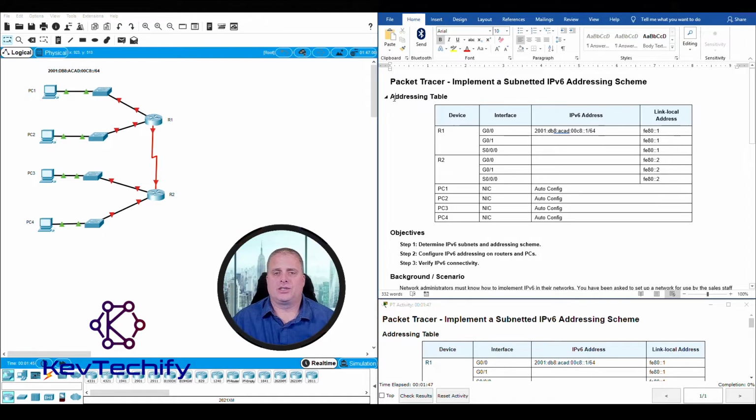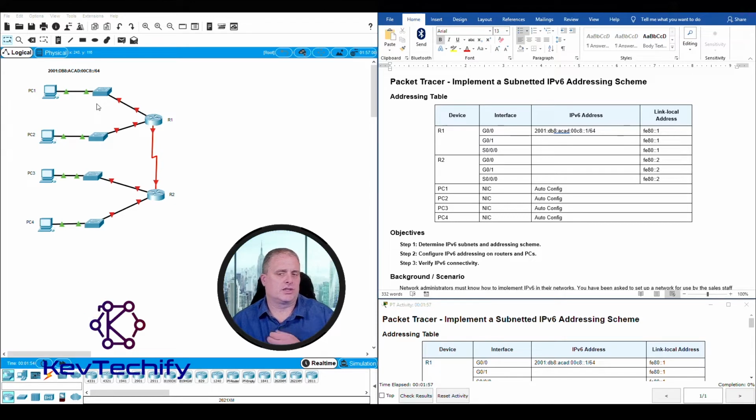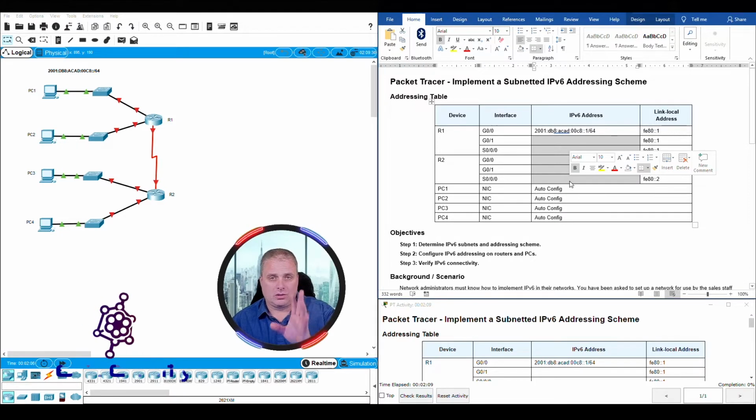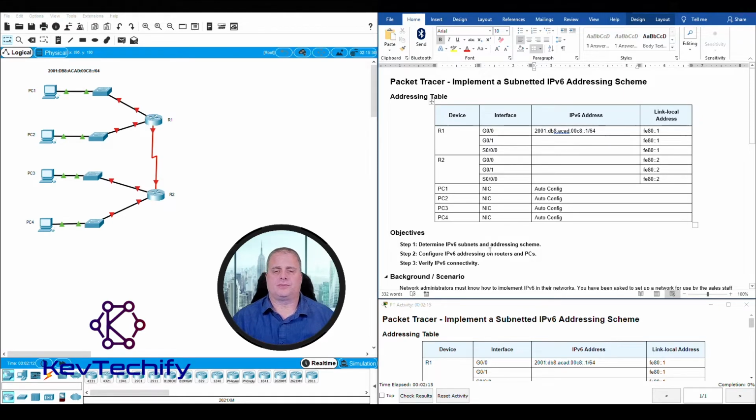Here we have our addressing table. Notice in our addressing table, we have 2 routers and 4 PCs. That's what we have over here in our network. We're not doing anything with the switches in this lab, so we're not concerned about that at this point. We have our interfaces. We have IPv6 addresses. We have 5 fields here that are empty. As we work through this lab, we're going to come up with these addresses, and we're going to come back up here and fill these out.